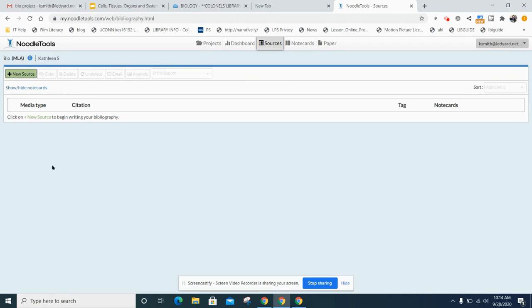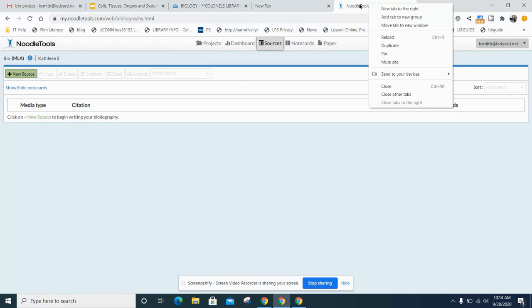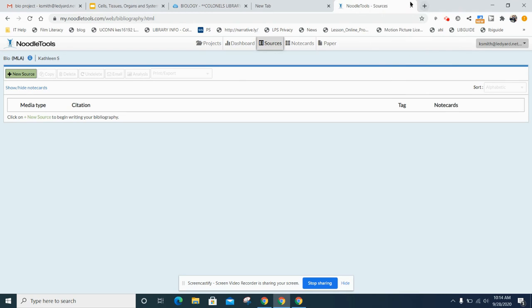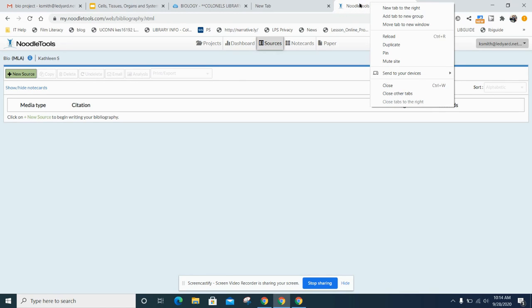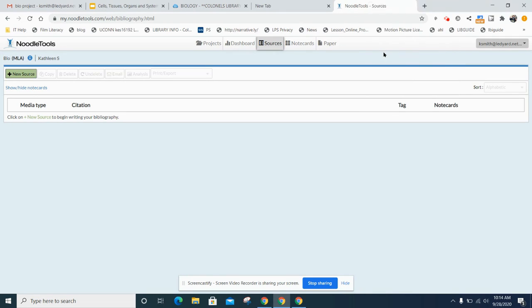So I'm just going to leave this open on this page and I'm going to pin. So I'm going to 2-finger click and select pin. The reason I do that is if I hit that X, I have to get back there, so it goes away. So 2-finger click on the tab and select pin. And now you can see it's stuck in the corner right here. For those of you who need more help with Noodle Tools, there are more videos on the LibGuide, but I just want you to get that set up so we're ready to go.